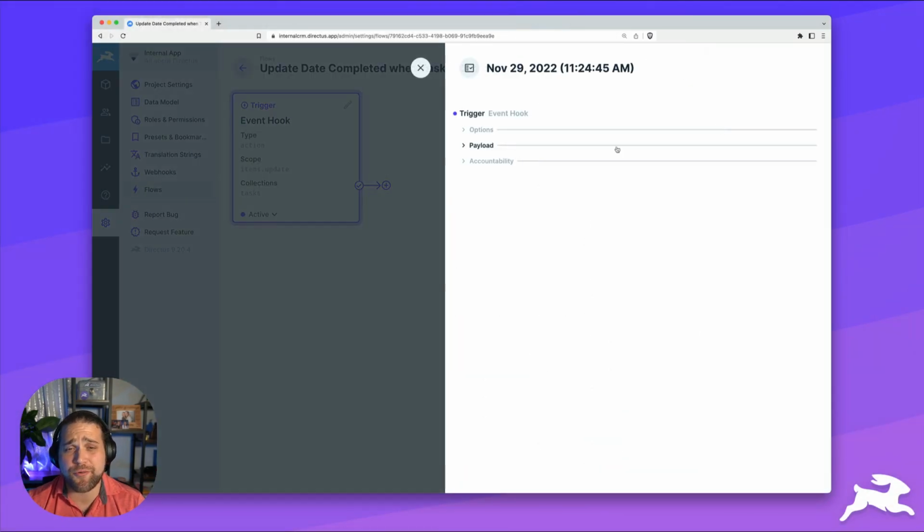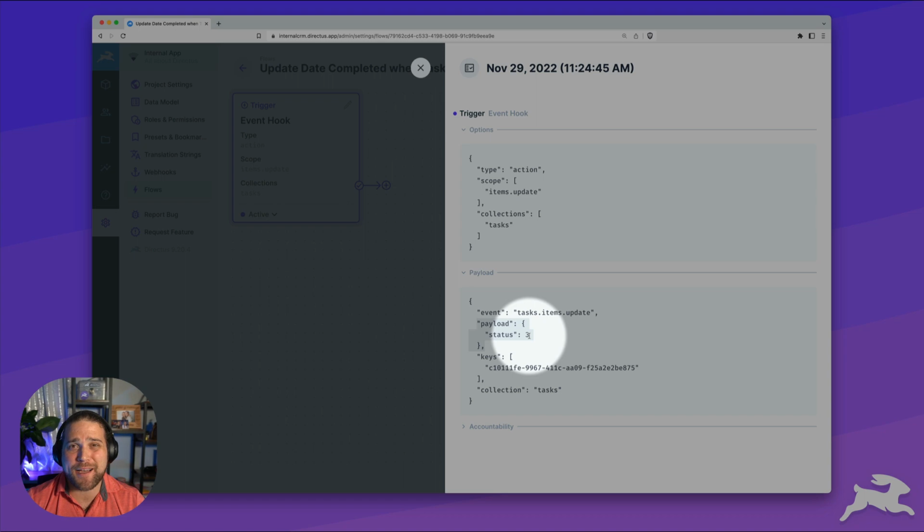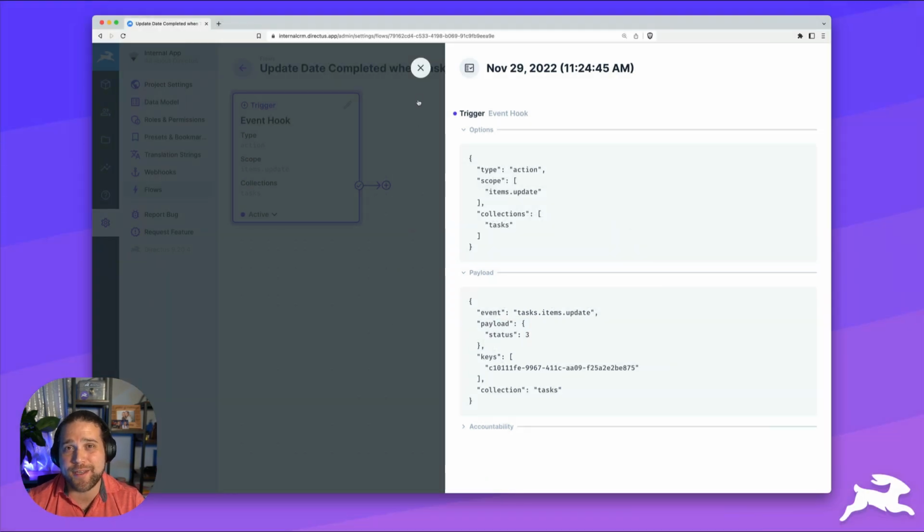So the logs are generated each time a flow runs, and it gives you all the relevant data with the flow. Now I'm going to take a close look at my payload. I could see that the task items update is the event. We've got the status, we've got our keys, so the item ID, and our collection. But if I look at the payload status, I see 3 instead of a string completed.